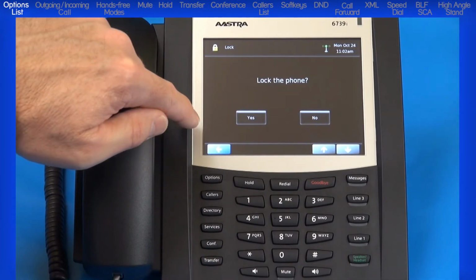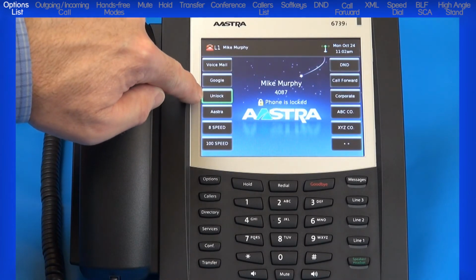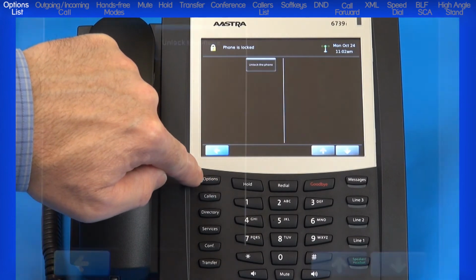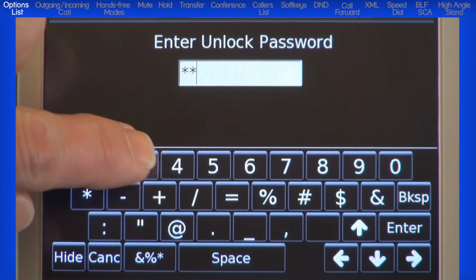The Lock soft key locks your phone. While the phone is locked, you can receive calls, but you cannot place a call from a phone that is locked or alter any of its features. The phone is unlocked by entering your user password.